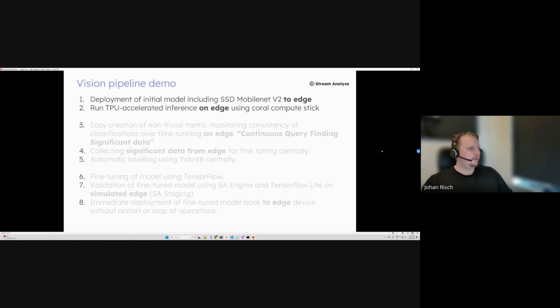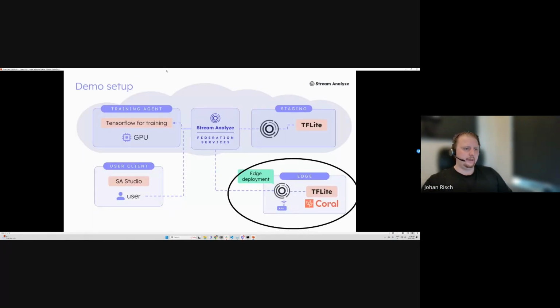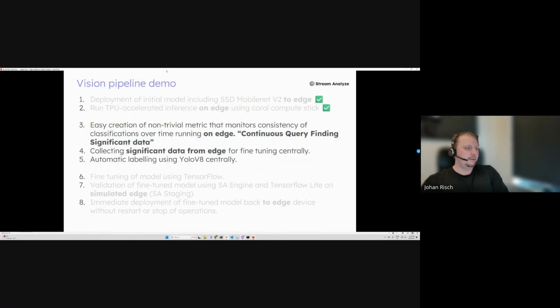And so now I showed you the first two parts, 1 and 2. They're done, and they were run here on the edge device, as Eric mentioned as well. And now we're going to look into the meat of the project, which is going to be the most manual part. We're going to create a non-trivial metric that will monitor consistency of the classifications over time on the edge. This is the continuous query finding significant data. Once we've done that, we're going to collect the significant data from the edge for fine-tuning centrally. And once we've collected data, we're going to do some automatic labeling using YOLO V8. And finally, we're going to trigger the training, which will be the next section of the demo after this.